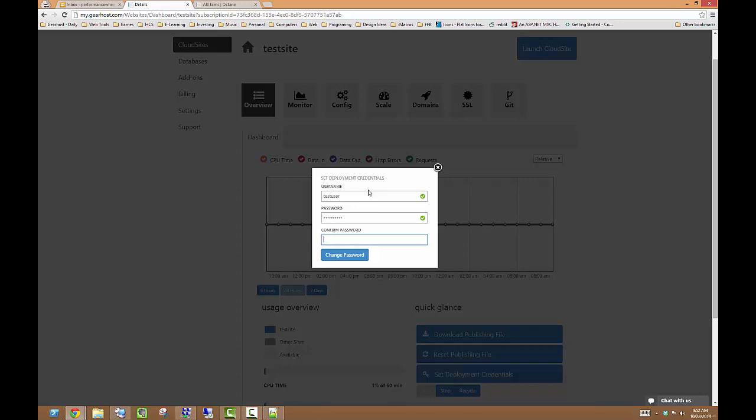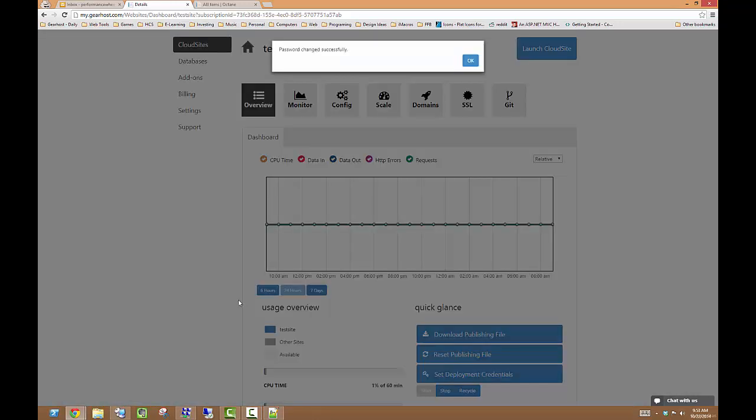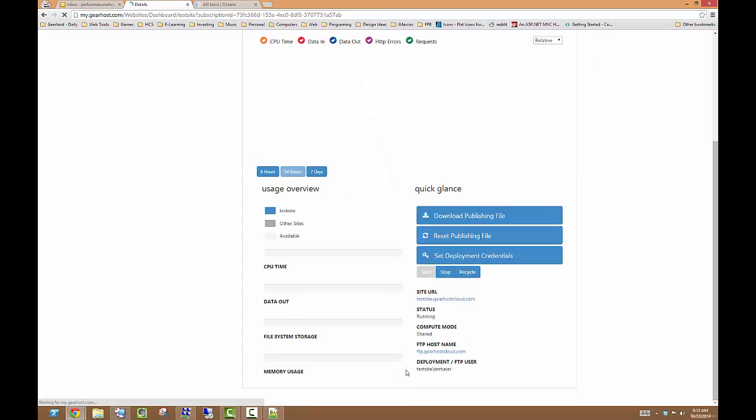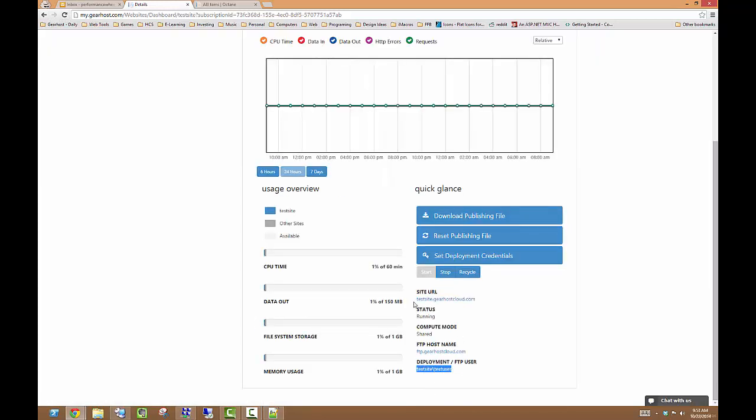Please note that the password does have to have some complexity to it, at least a special character and a number. Password was changed successfully. And this is going to create a user that I can use. This test site test user.